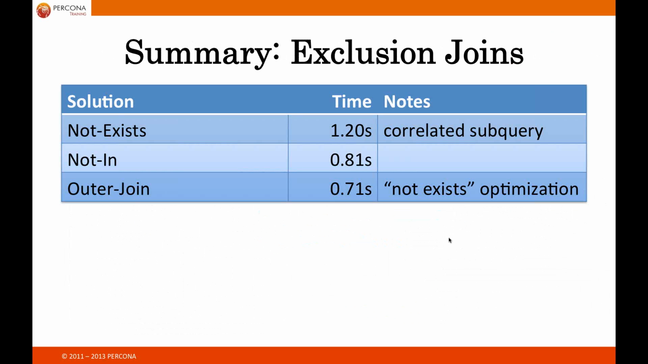So this is the summary of those three solutions that we saw for the exclusion join. The not exists, the best I could get, that was 1.20 seconds. That was the correlated subquery, very expensive. And the not in was better, and the outer join was better still. Your mileage may vary a little bit. You won't always see these proportions because your data is different than the data that I was testing with, and the number of rows and the data types of columns can affect the performance. So the point is, use all these measurement techniques to try to compare solutions. Don't assume that past results will indicate future performance.